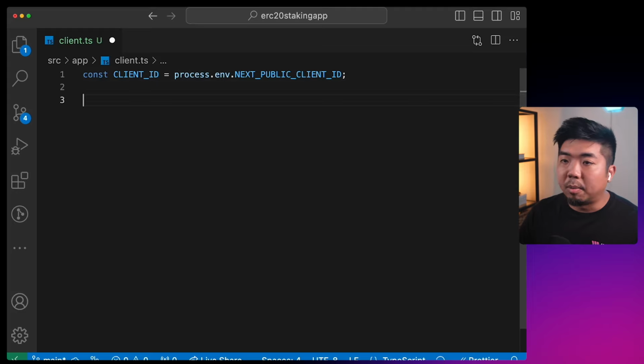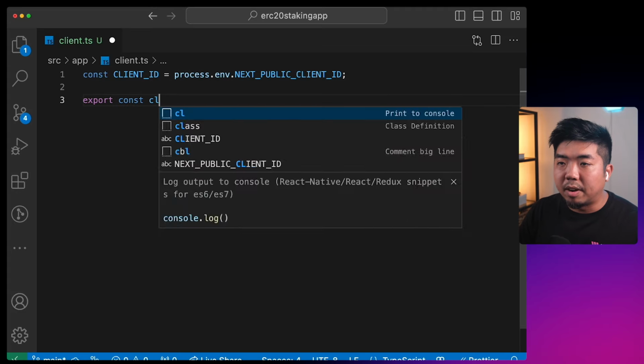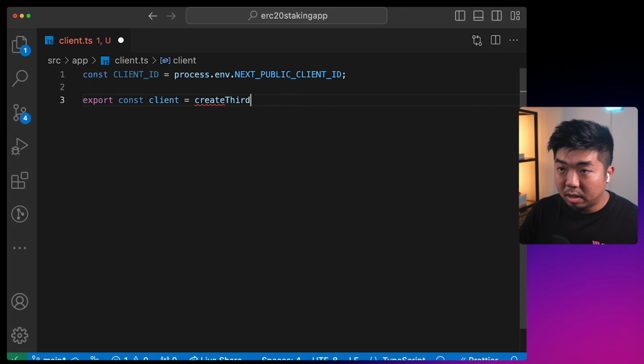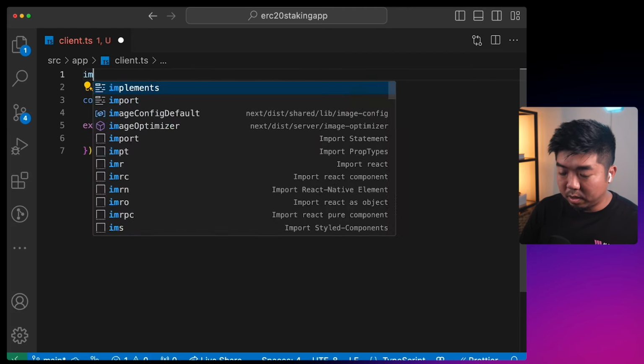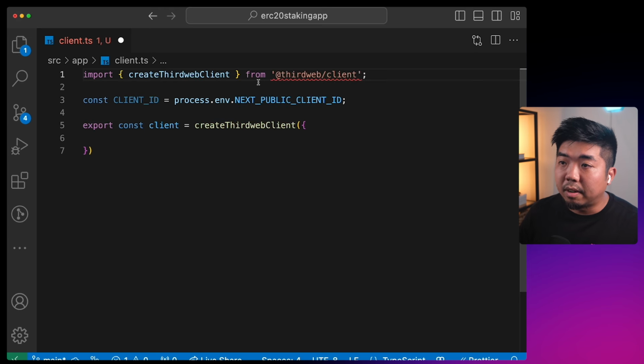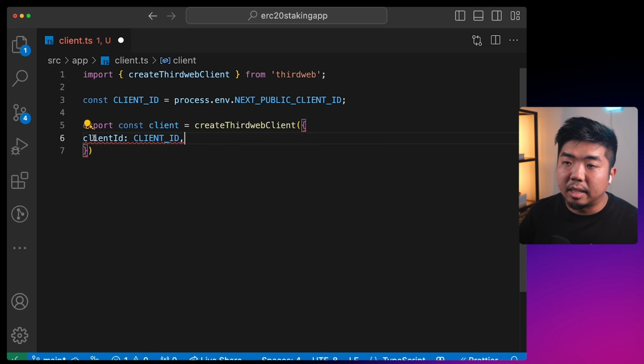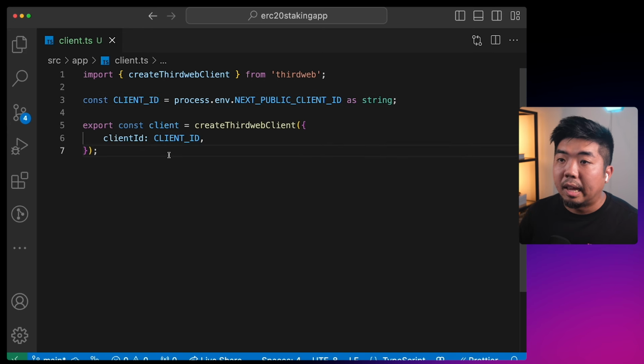And here, what we're going to do is export a variable called client, and we're going to use the createThirdwebClient here, and I'm going to import this from thirdweb. And the createThirdwebClient, we need to just provide it the client ID. In this case, the client ID is going to be our client ID variable up here, and we'll just make sure we say as a string. And there we go. We now have a client here that we can use throughout our application and throughout the thirdweb SDK.